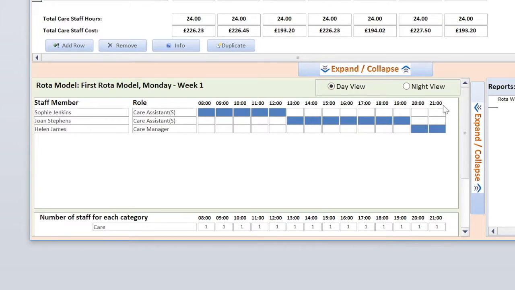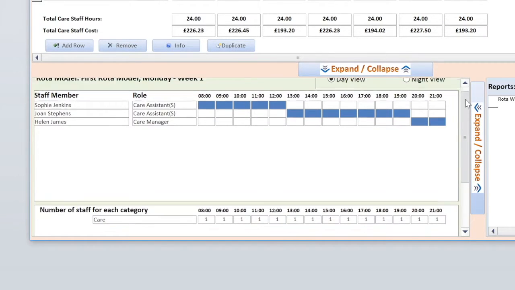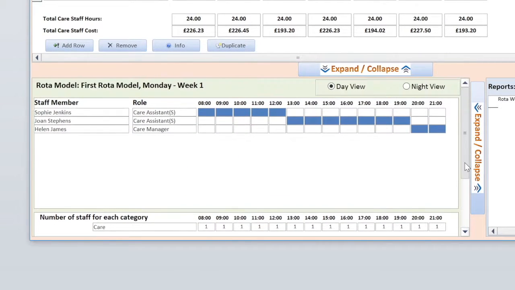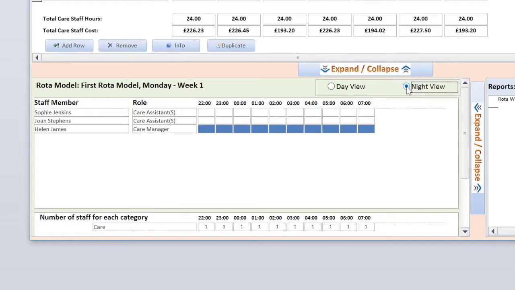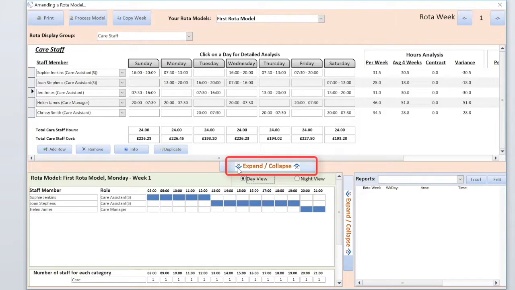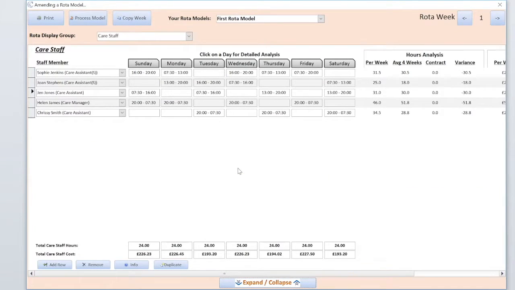You will see how the day is broken down by hour. You can see of the staff members listed which staff members are working at which time. If you scroll down this page, you will see how many of a particular staff type are working. You can also look at this information from a night perspective. You can check each day on your rota using this method if you desire.